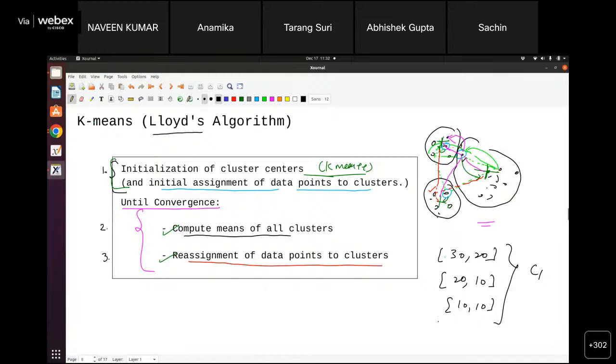So you will find the mean of this cluster, right? Whatever that comes out to be, divide by 3. This is the mean of the cluster C1. So the cluster center which was earlier has now been displaced, and a new cluster center will be emerging, right? Is this clear so far?